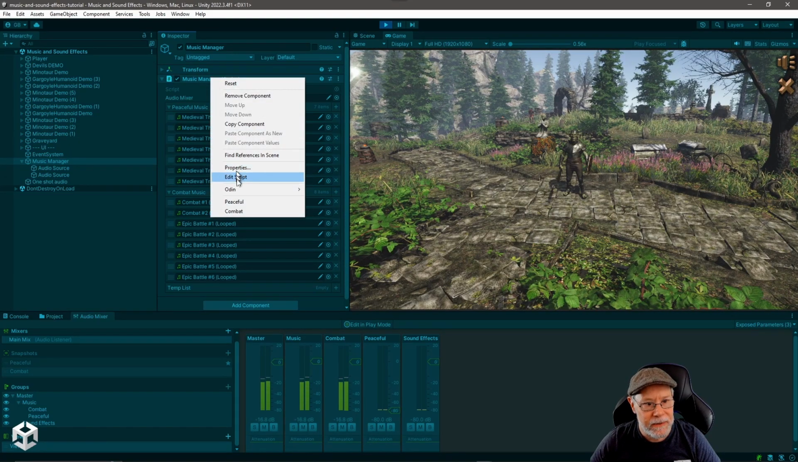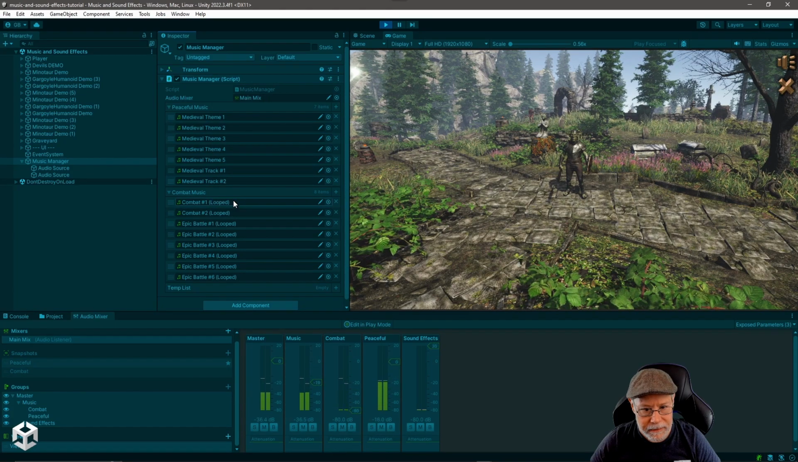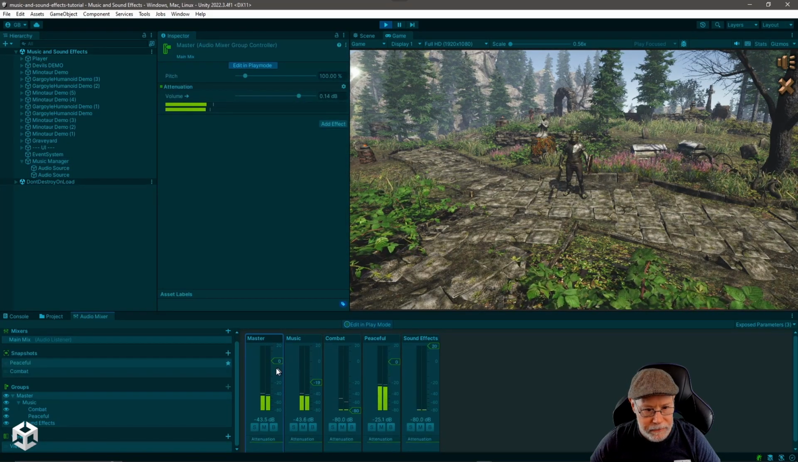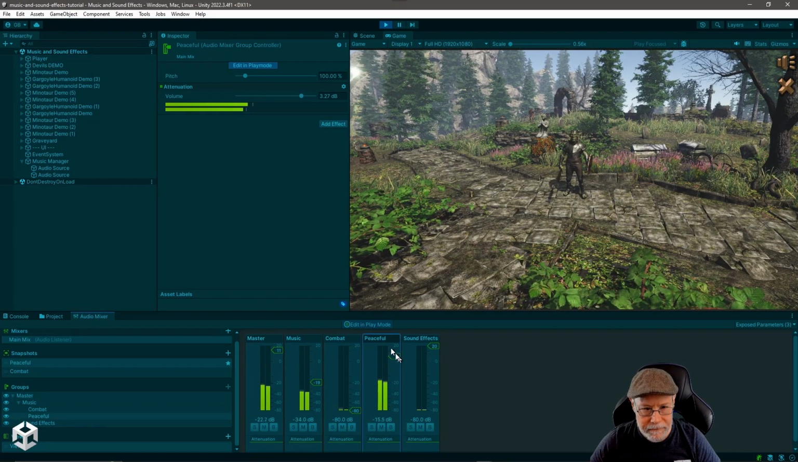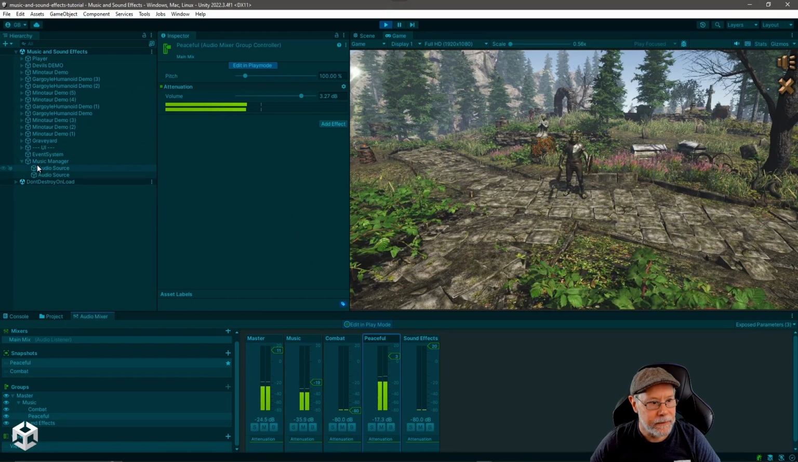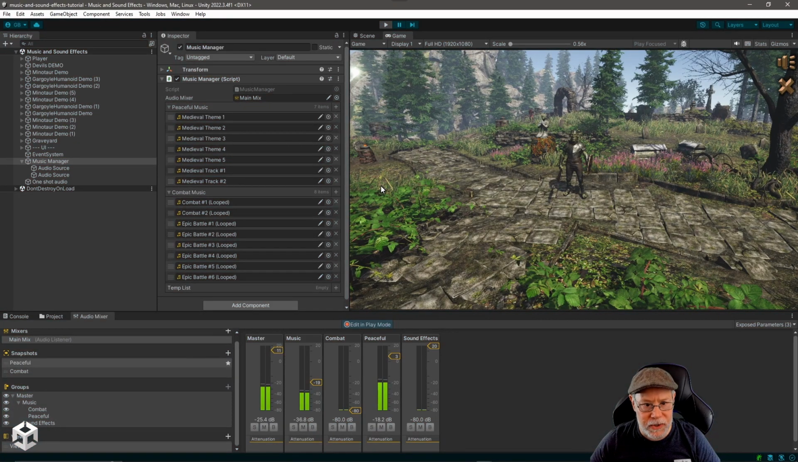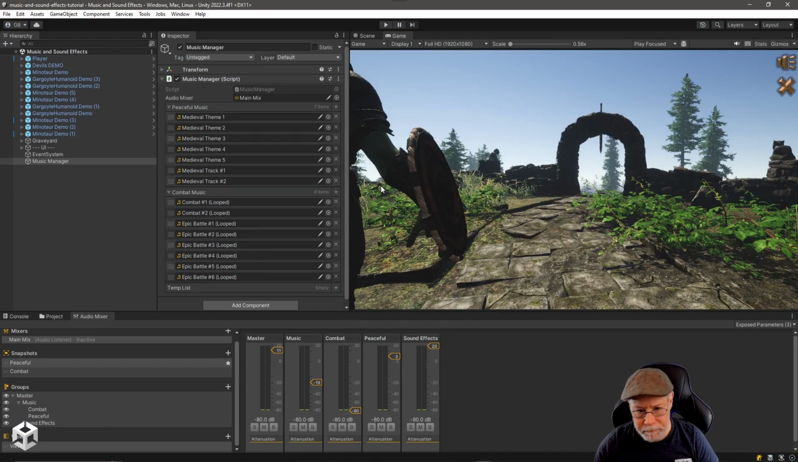Let's do peaceful. Turn that up a little bit. Oh, edit and play mode. All right, so there you see we can transition from peaceful to combat. It does a nice smooth crossfade when it does it. I showed you how you can use a context menu to test things. We haven't even wired this up to the game yet, and you can already test the functionality of this music manager.